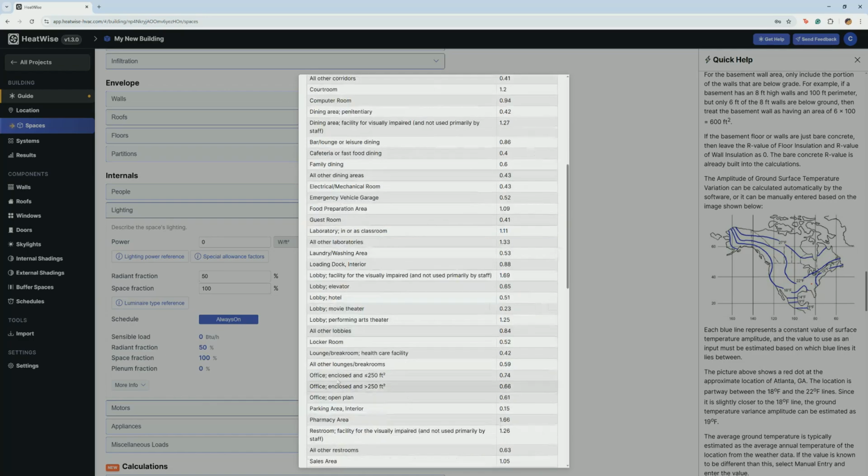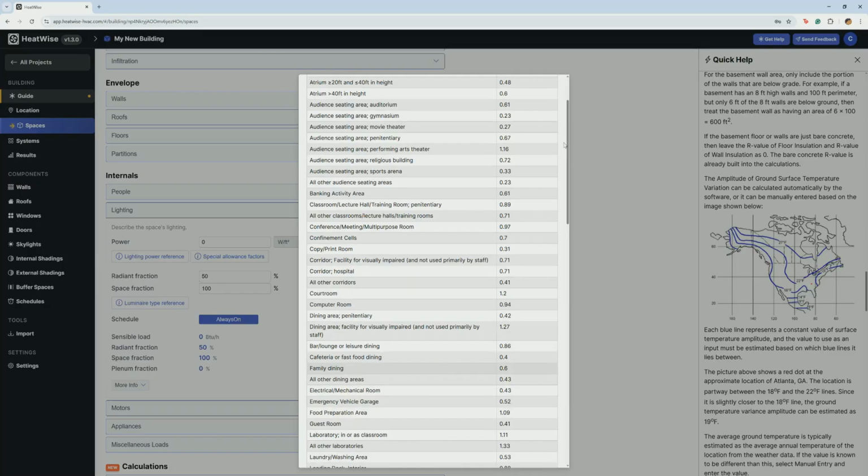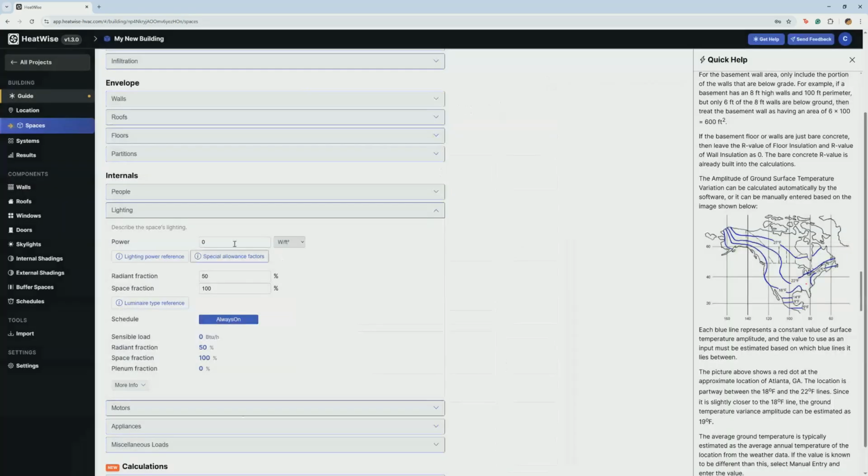So if we go down here, we'll see office enclosed less than 250 square feet. A typical value is 0.74. So I will use that for this one. You can also get these values from an electrical consultant who's working on the project with you. They may have a more accurate value of what they plan to install.